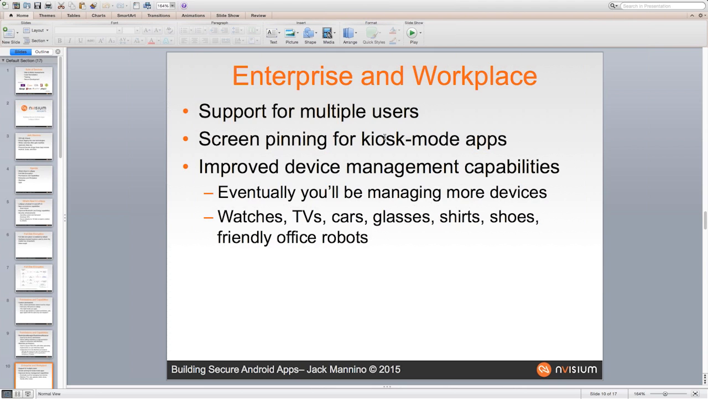So in terms of functionality that makes them a little bit more attractive, both in an enterprise and a workplace, and just lots more functionality where it gets more interesting than just playing Angry Birds.